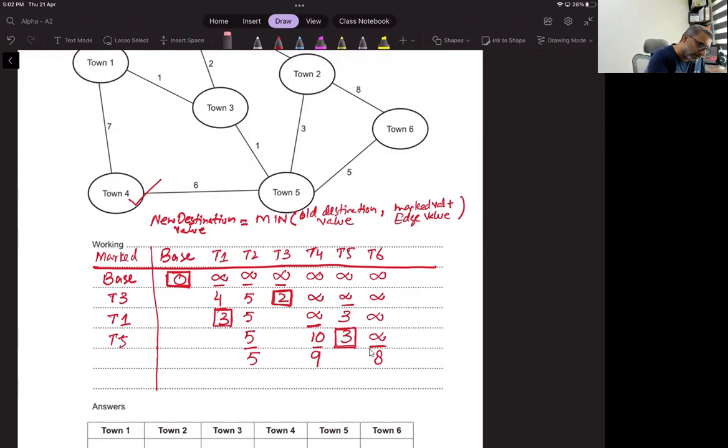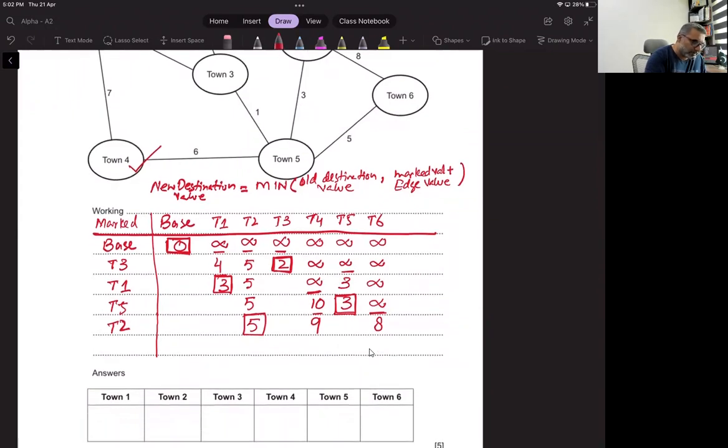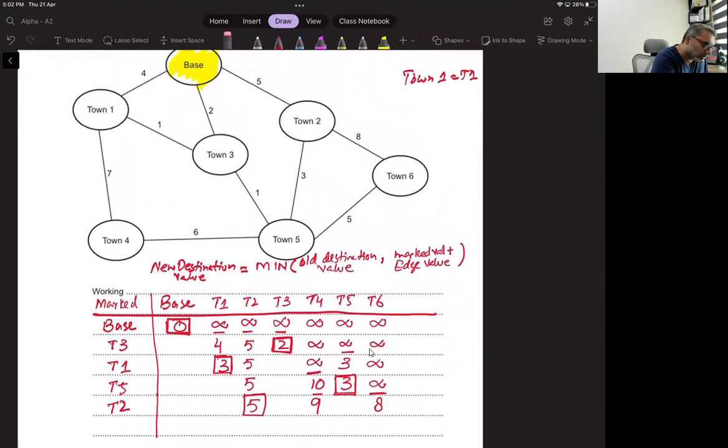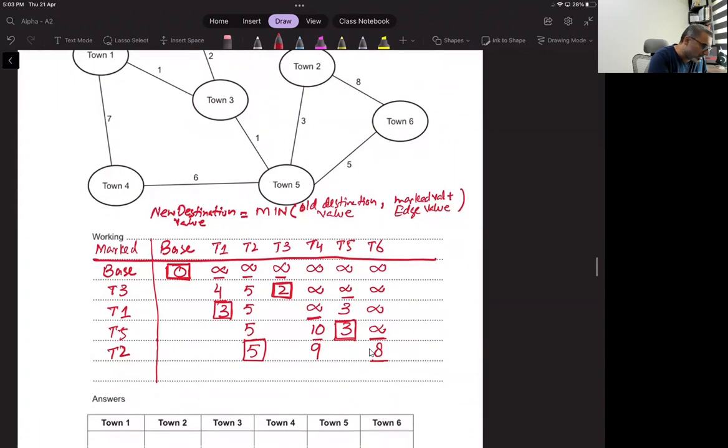Which one is the least? This one is the least. So we mark it. This is T2. All right. Okay. Now what is connected to T2? Base is connected, that is taken, that is marked. Town 6 is connected, so let's take it. Town 5 is connected, it is marked, and that's it. So now let's take 8.